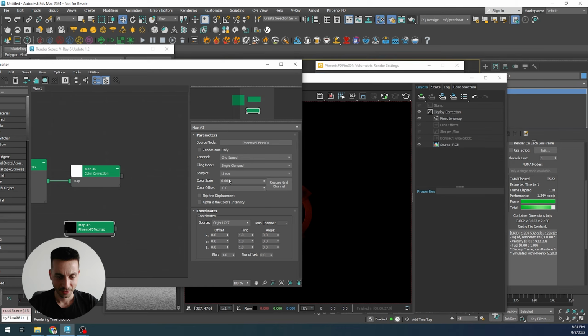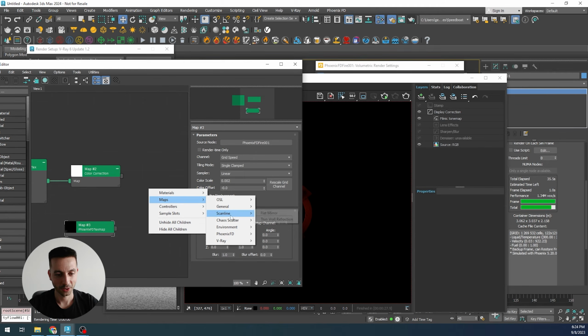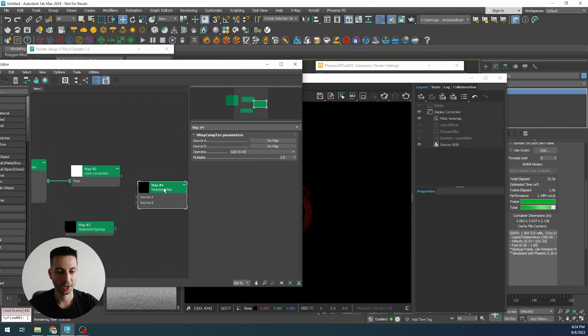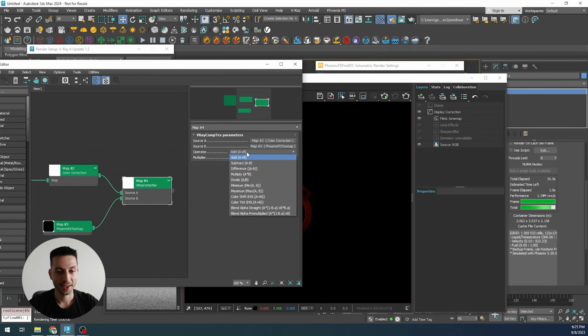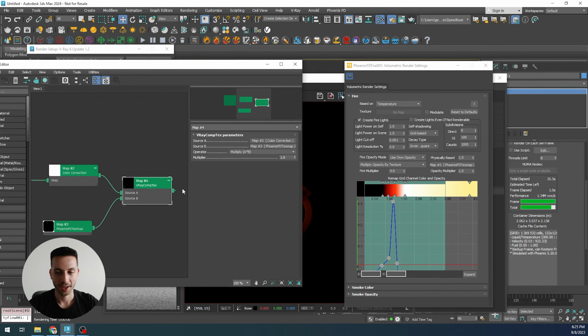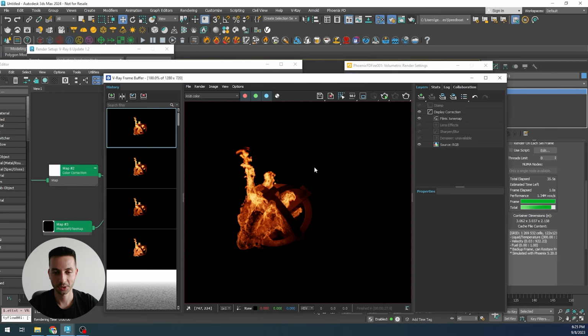So let's set this to 0.02, for example, and I'm going to go under maps, under V-Ray, and let's create a V-Ray comp texture. Then I will connect my color correction texture and my grid texture as a source B. Then we need to change our operator. Instead of add, let's multiply them. Then I will plug this in our slot over here for the opacity texture. And let's do a render and see how this looks.